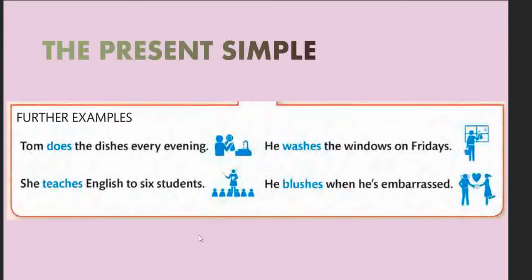Now, at this point, I request you to pause the video and construct 4 sentences using does, washes, blushes, teaches. You may change the pronoun as per your requirement. You may change the remaining part of the sentences as well. It can be completely independent sentences. Let us proceed further.